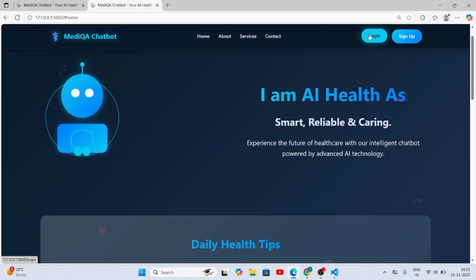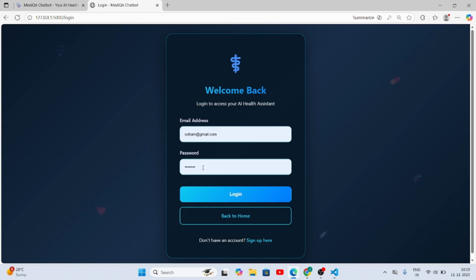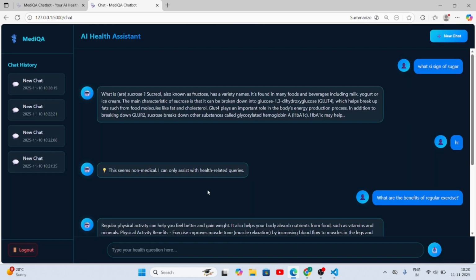Go to the login page. I already have an account with the username Soham. After login we are directly redirected to the chat interface, where I can start interacting with the chatbot. So this is our main chat page.